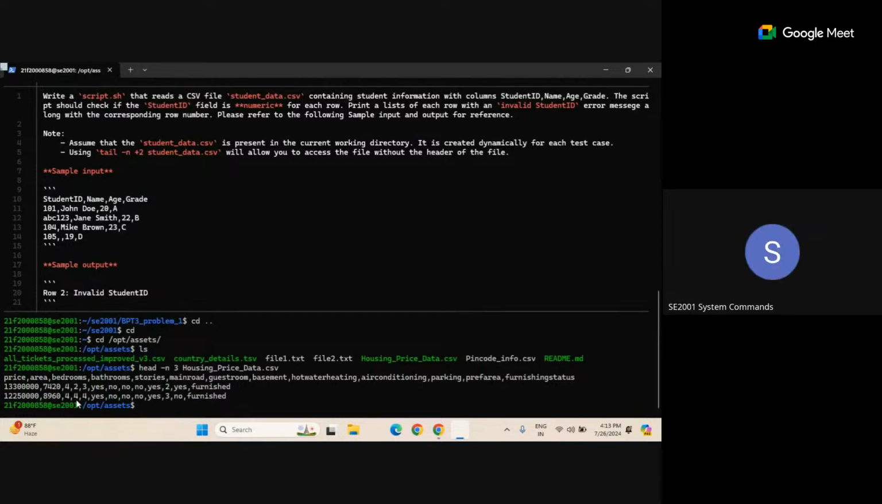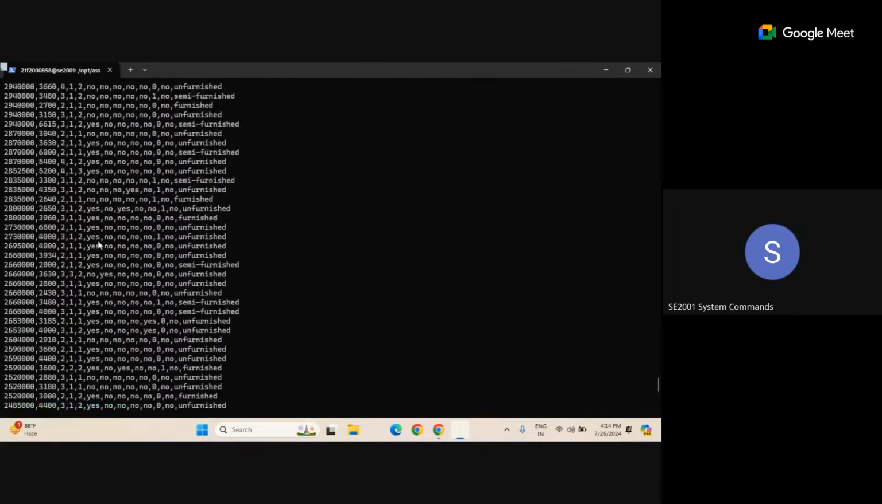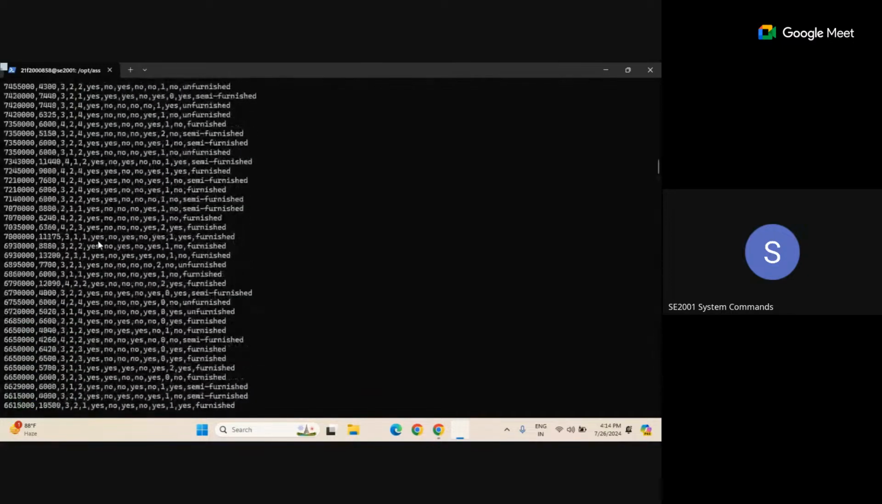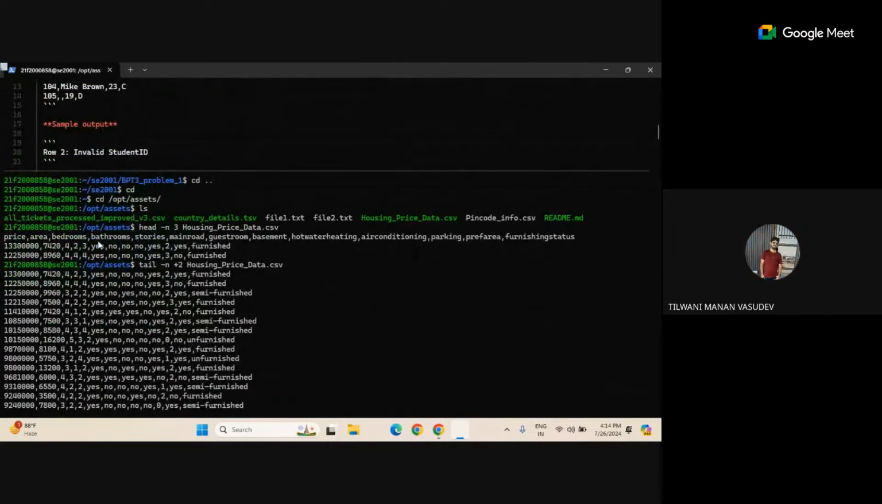Okay, it prints the title, right? And then the first 3 lines. Now you try to do tail with this command and see what it is doing. So it is printing all the lines, but I think it's not taking this first line, which is the header of the file.